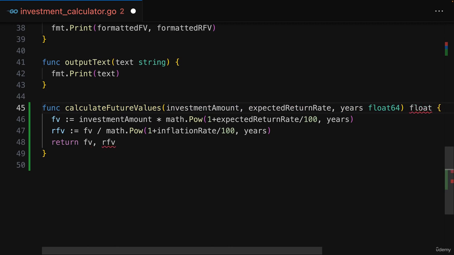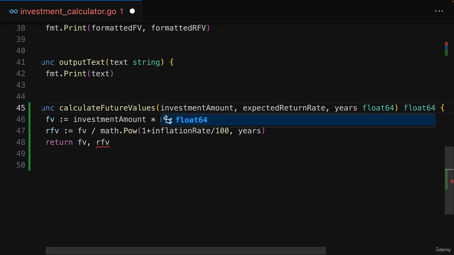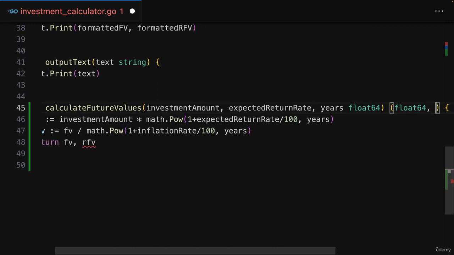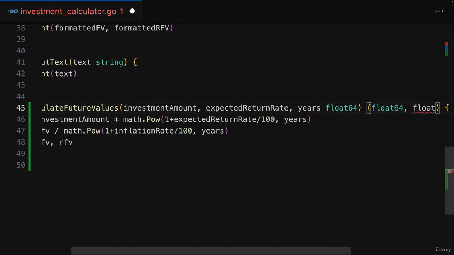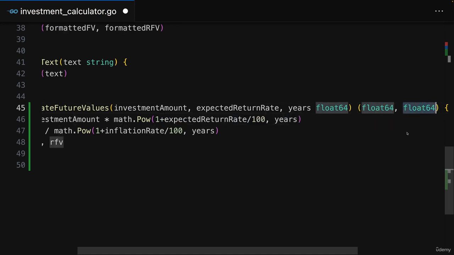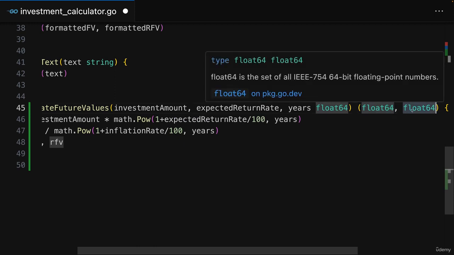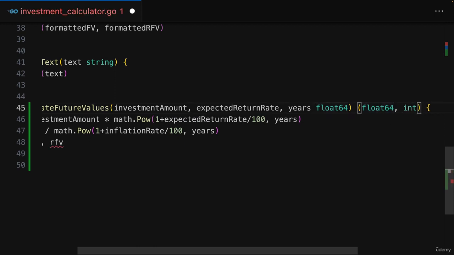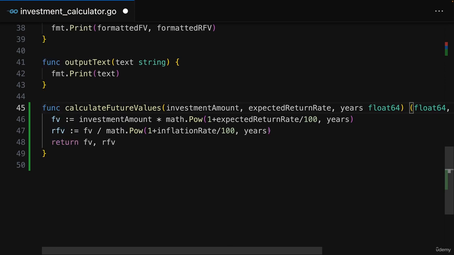And here you would add float 64 if you would return one float 64 value, or if you return two, you have to wrap that with parentheses, separated with a comma, and add a second float 64 type. Or whichever types your functions return. Here it's twice float 64. If you had a function that returns float 64 and an int, you would write it like this. But again, here we need float 64. And with that, the error now did go away.